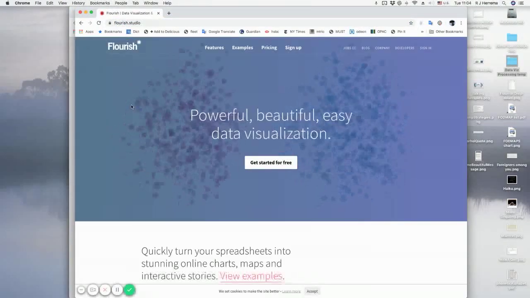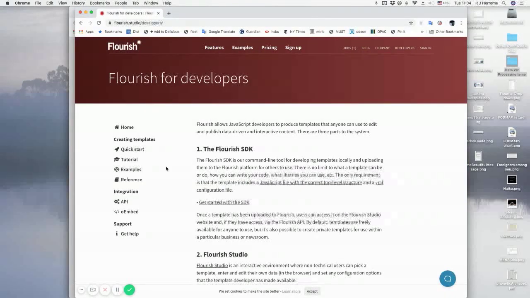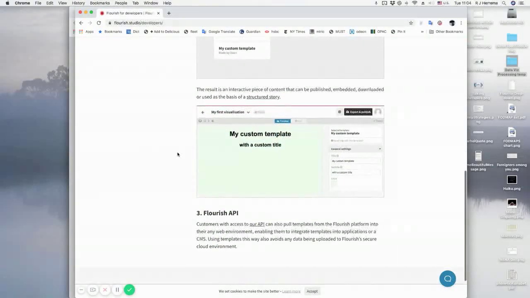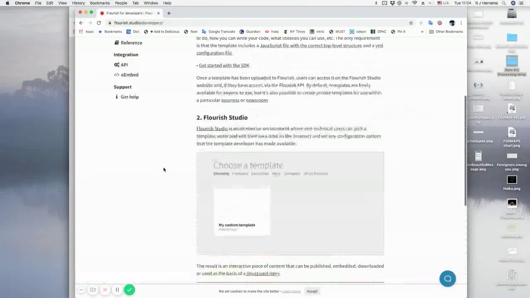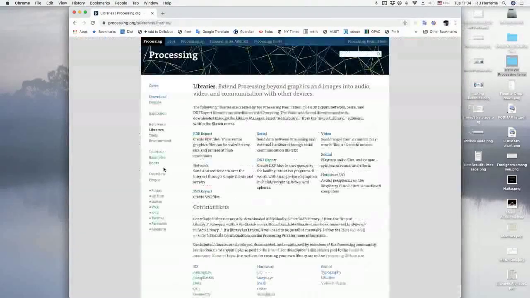also has a developers section. You can click on this link up here. You'll see there's an SDK. They have an API that you can check out. There's the API. You can build your own templates if you want to dig deeper into Flourish, which is mainly JavaScript, I believe. I think they actually make use of d3.js, which is a very popular data visualization JavaScript library. But this is what we're not going to do. We are going to look at Processing today.